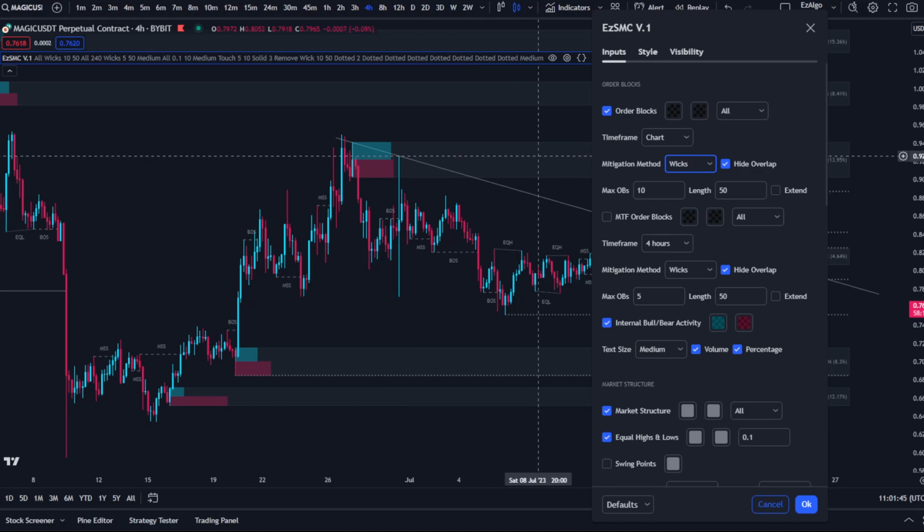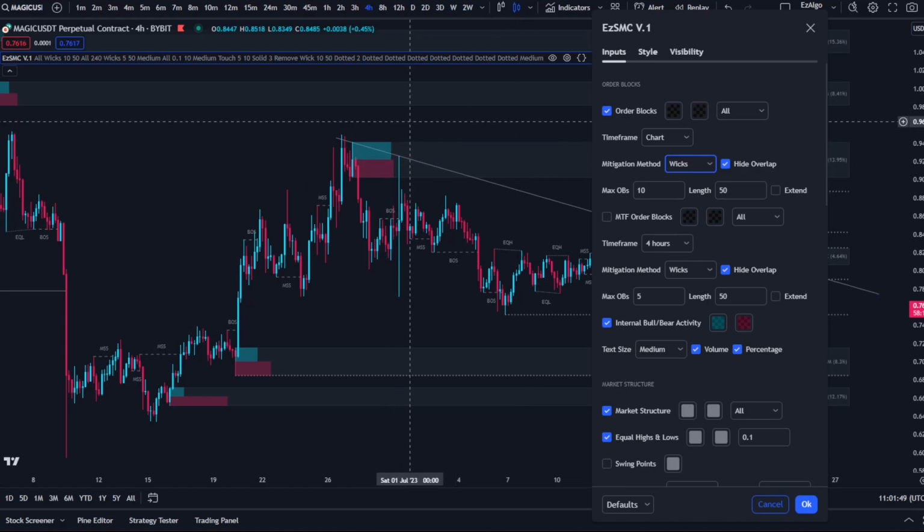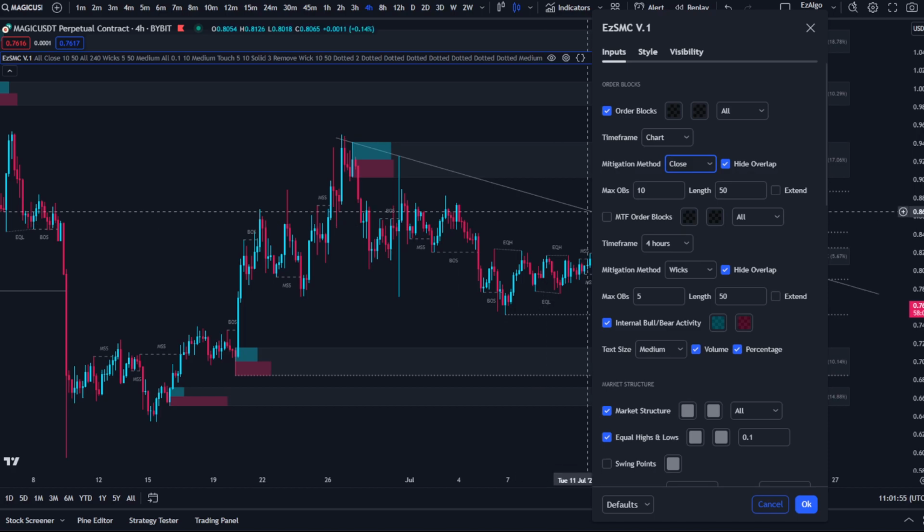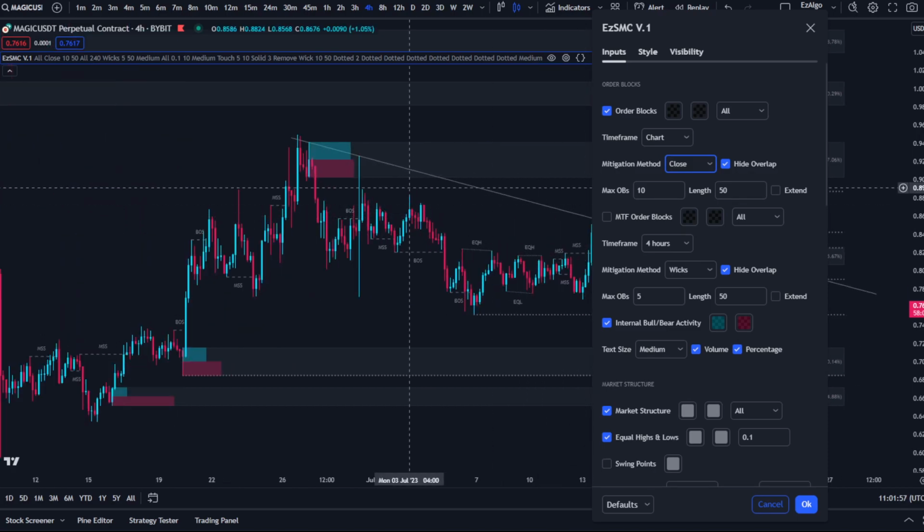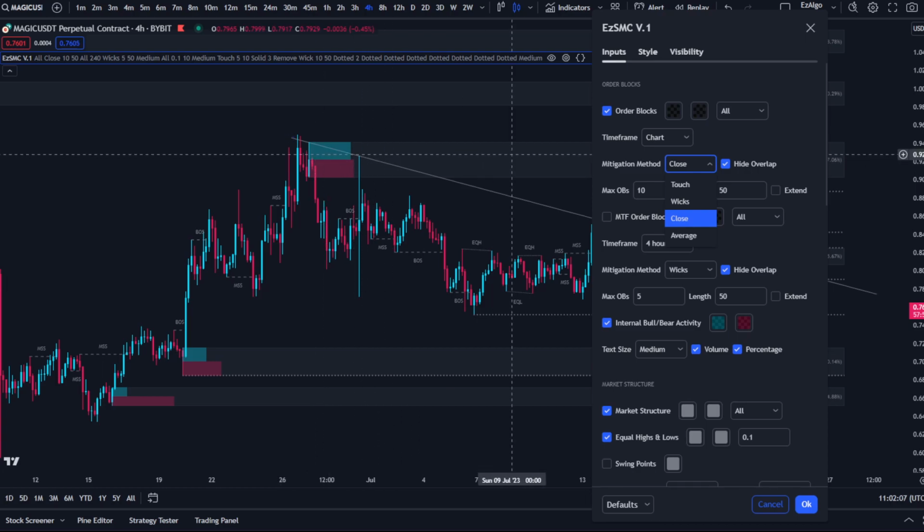Now, I'd recommend choosing either that or the Wicks, meaning price has to wick through the order block for it to be invalid. I'm not a fan of the close, all right? I don't use the mitigation method of close. Some people do, right? Essentially what this means is that price has to close outside of the order block for it to be mitigated. If an order block has already been tapped into and hits the midpoint, like that would be a mitigated order block in my opinion. So by default, I think it's on Wicks, but you could use either touch or Wicks.